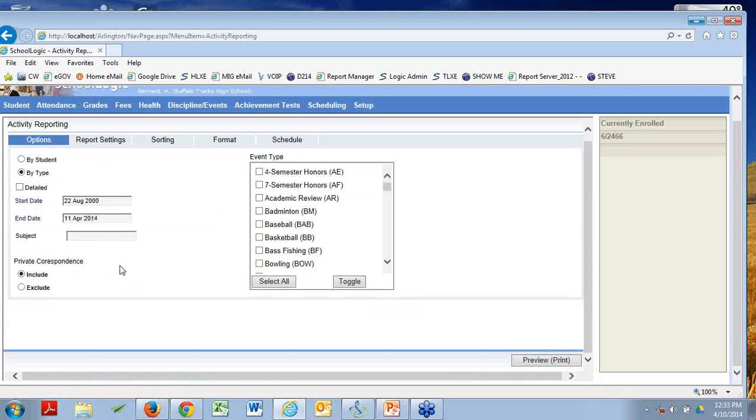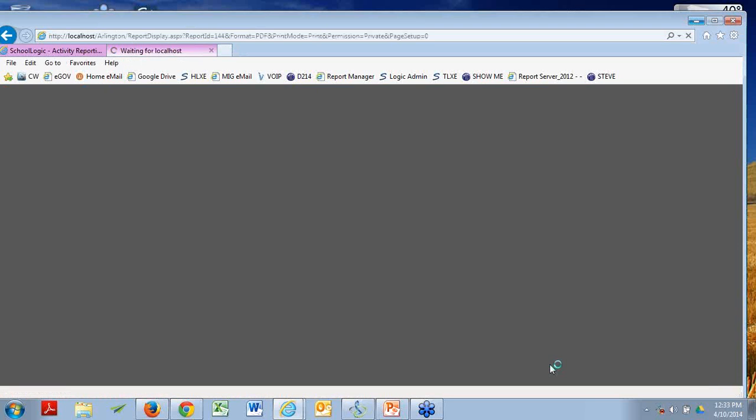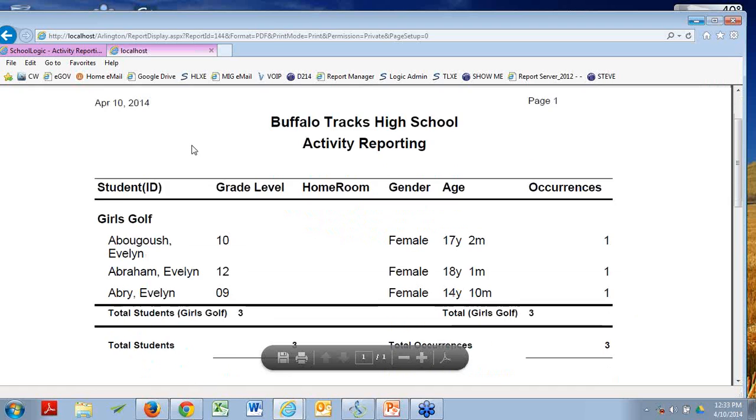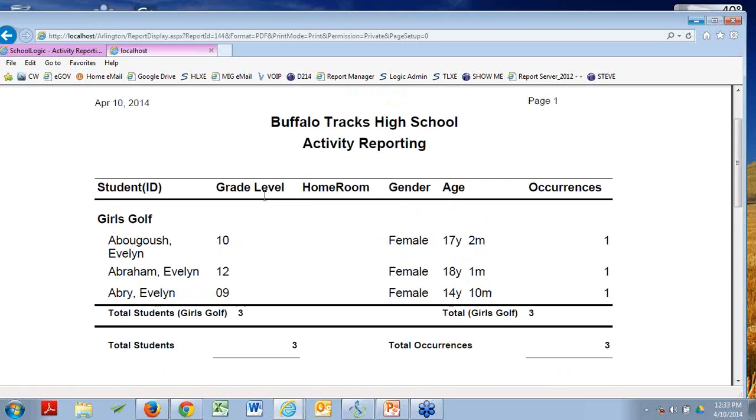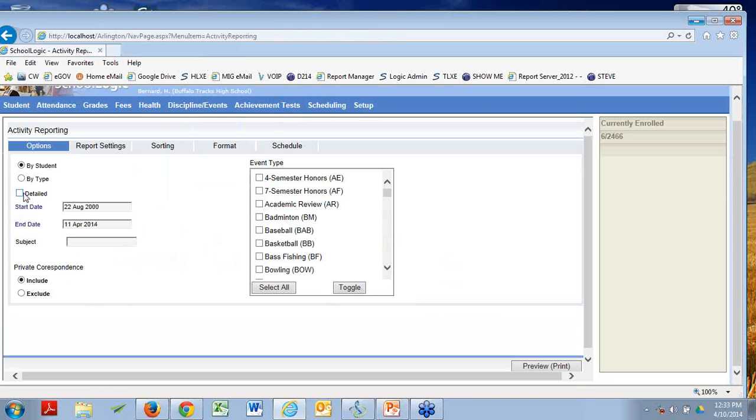We're going to pick by student, and we'll show you as we go along here the differences. By student, we said girls golf. Here are my kids. And this is pretty much a roster. You get details about the student, but only details in the header that you see here. Okay, so in other words, if it's not in this header, you don't get to see it. I got 4 kids. No, I got 3 kids. Okay, great.